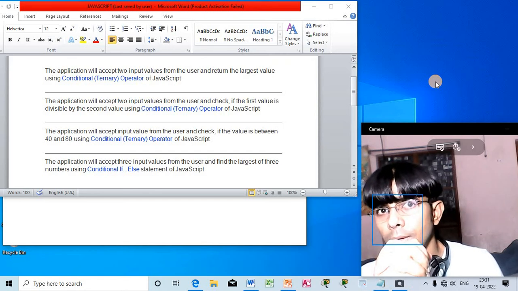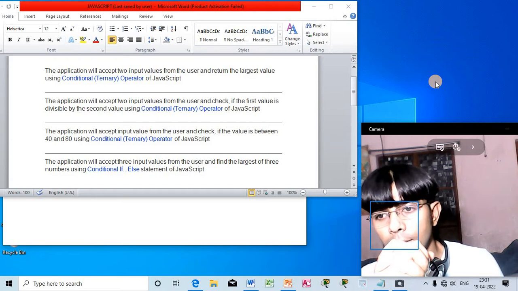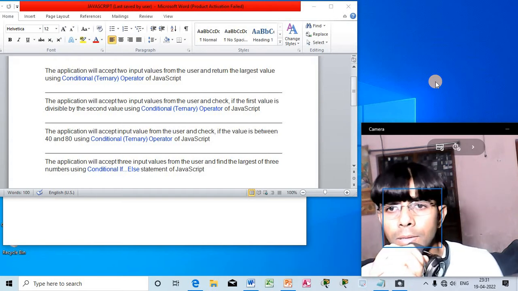We are going to learn JavaScript step by step, and this is our second class. In this class we are going to solve these four problems. So let us first solve the first one.